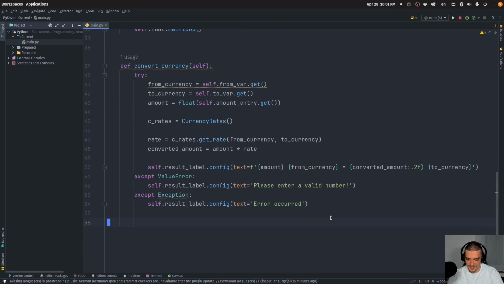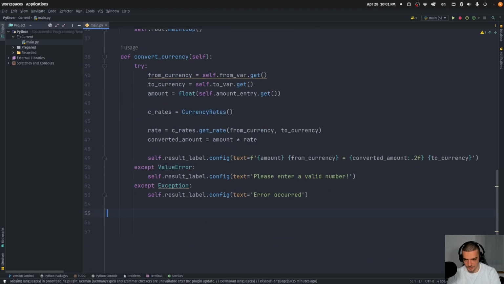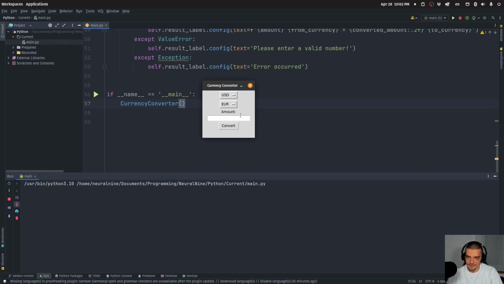I think so. All right, so in order to actually use this now, all we have to do is we have to create an instance of this class. So if __name__ equals __main__, then currency converter constructed. There you go. And we have our application.